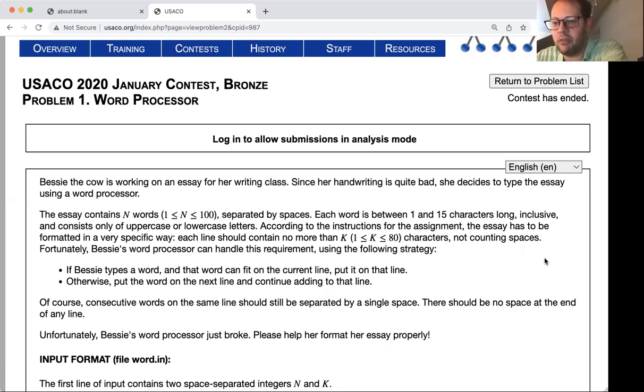According to the instructions for the assignment, the essay has to be formatted in a very specific way. Each line should contain no more than K, which is between 1 to 80 characters, not counting spaces. I'm going to underline that a couple times. Fortunately, Bessie's word processor can handle this requirement using the following strategy. If Bessie types a word and that word can fit on the current line, put it on that line. Otherwise, put the word on the next line and continue adding to the line.